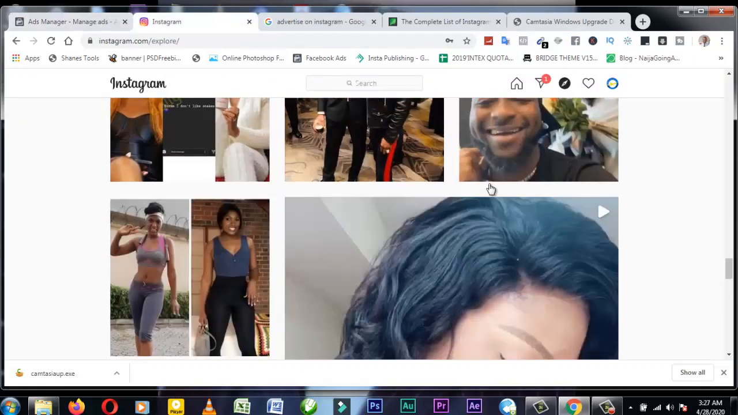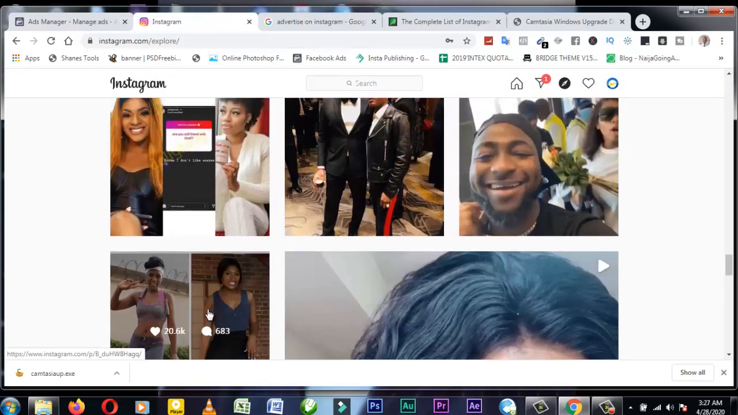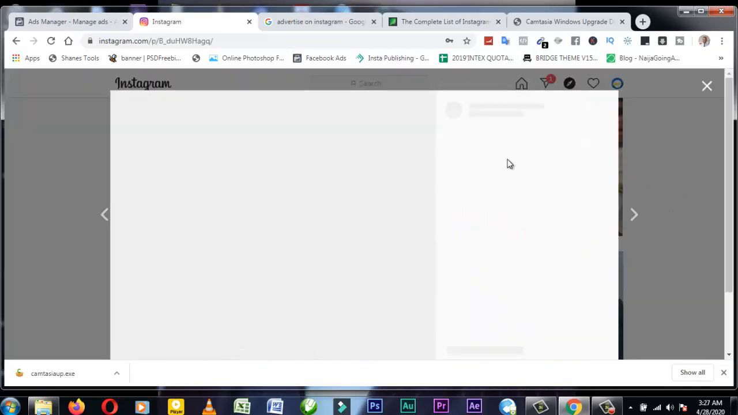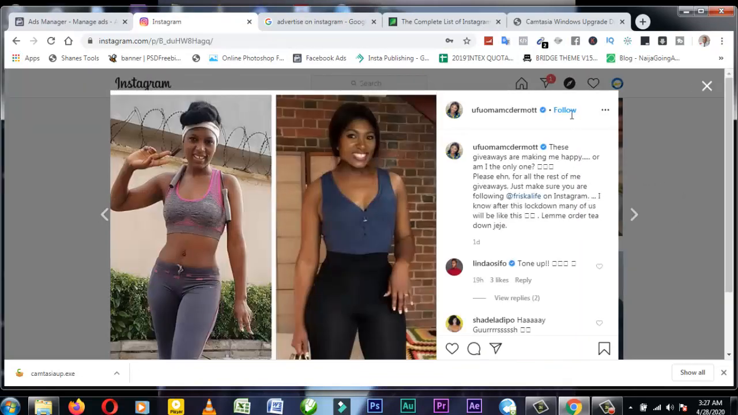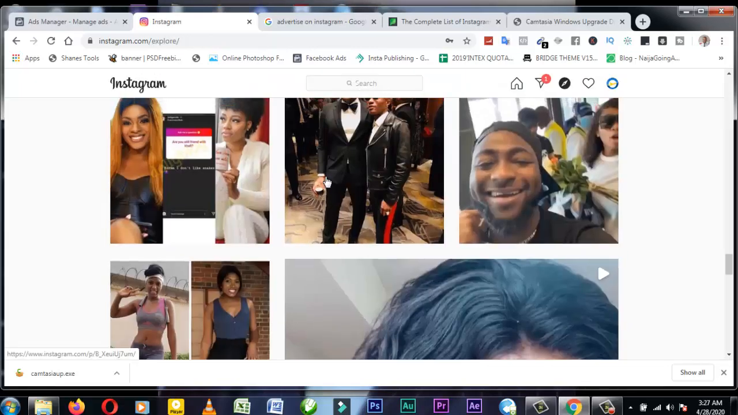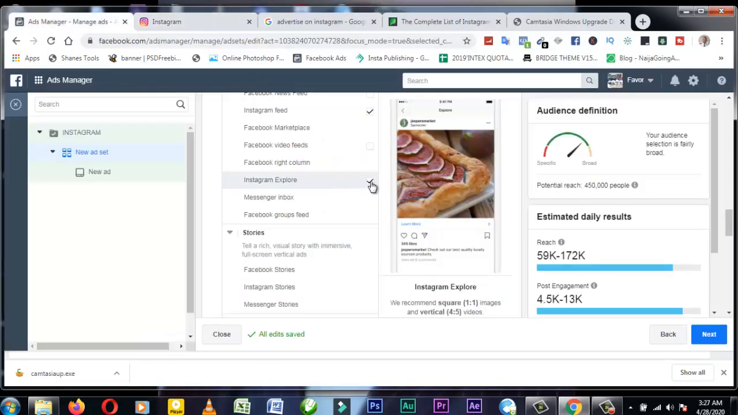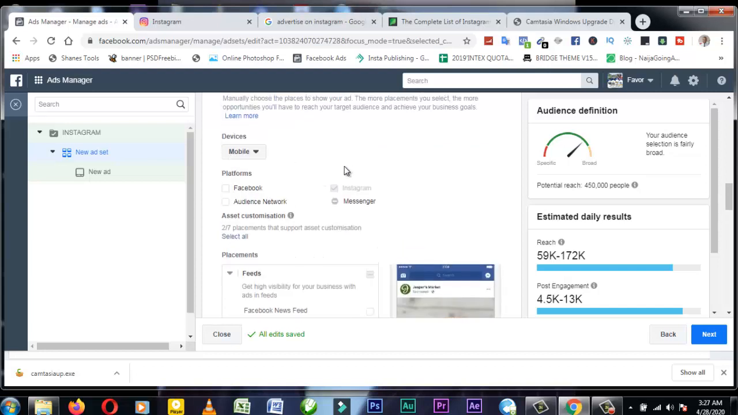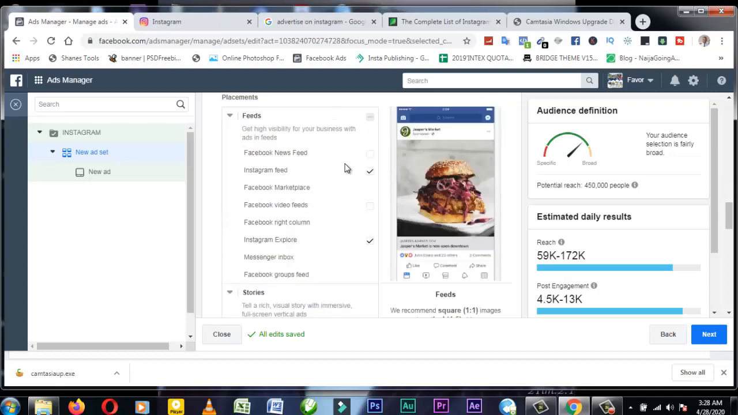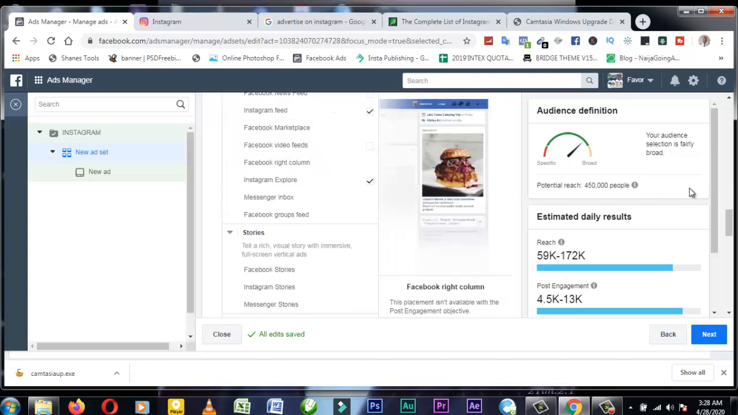Instagram Explore, this place. When you click on this place, you see what every other person is doing, people you're following, what they are doing part time or what they are not doing. So once you proceed, I've clicked on these two places. This is the easiest and most basic way of setting your advert on Instagram. Other ones are advanced features.